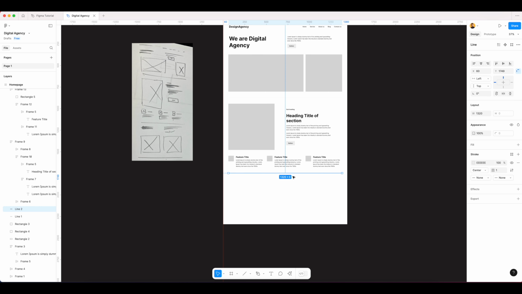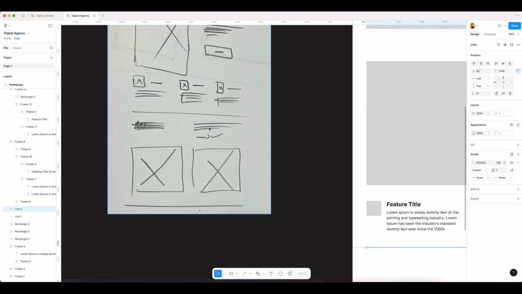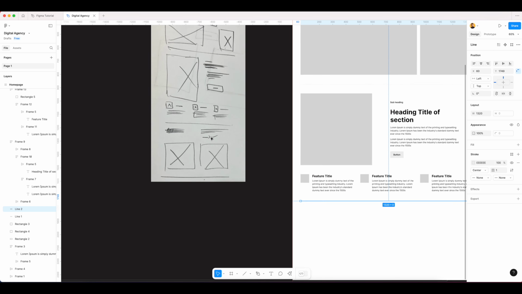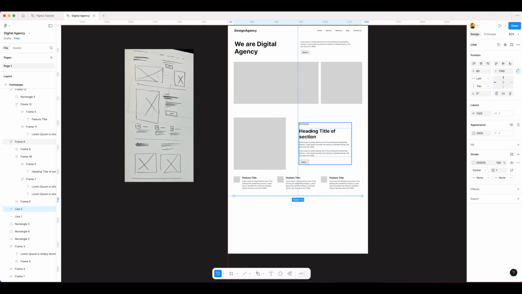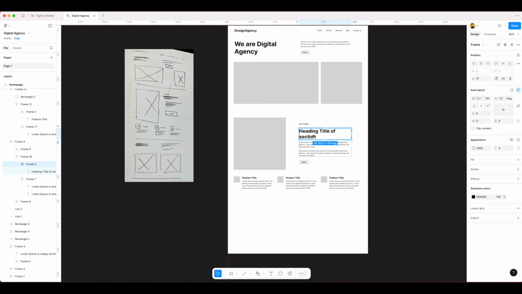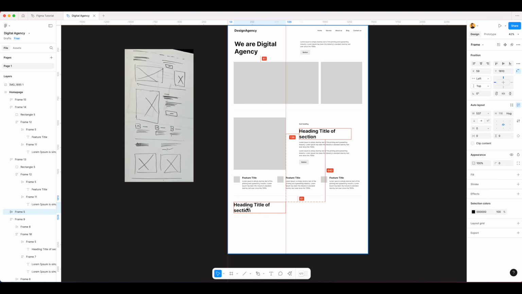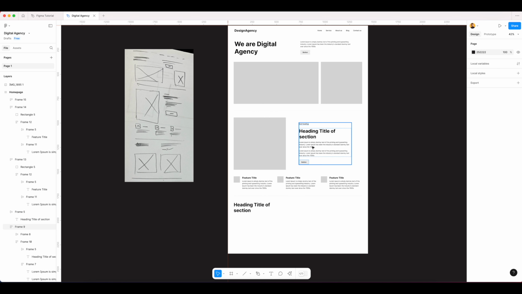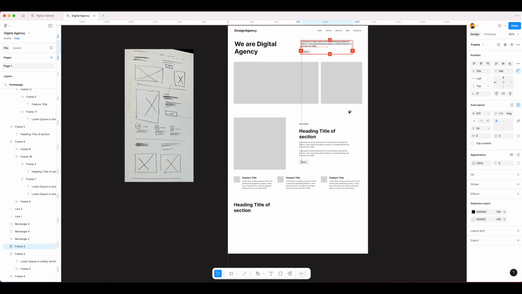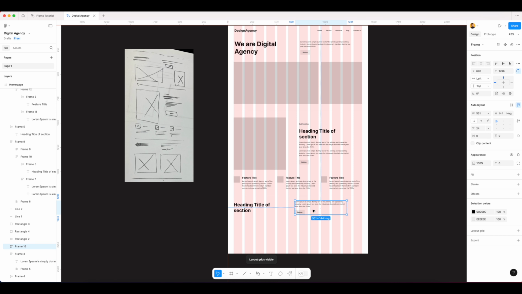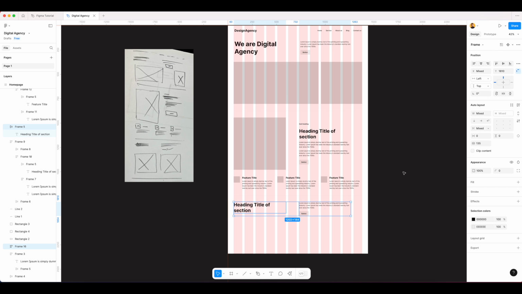Here we already have a divider. After the divider we have some big heading and text and some links or buttons. So I'm using the same heading section again in section 3. I just give the name heading title of sections, and again we use the same section here and duplicate it and align it with the top.